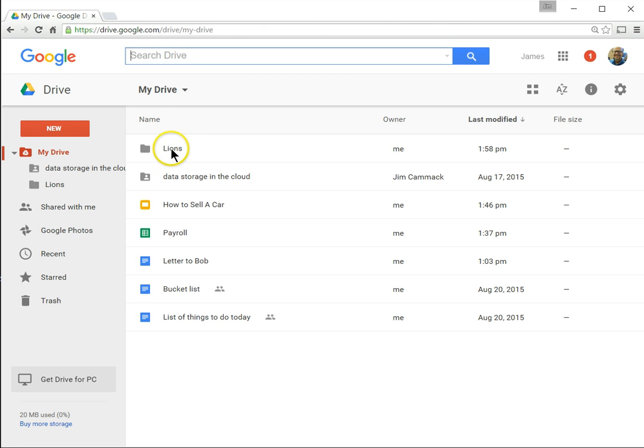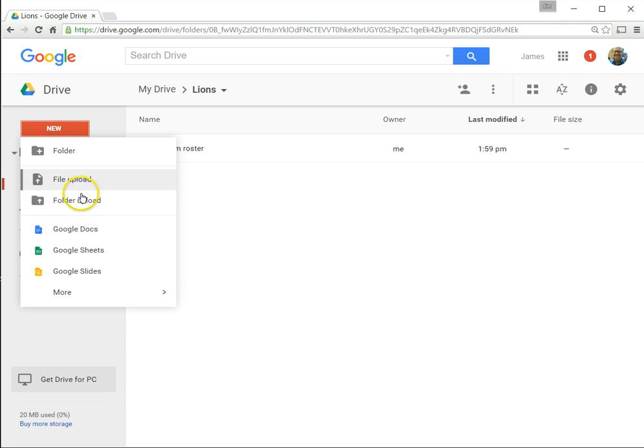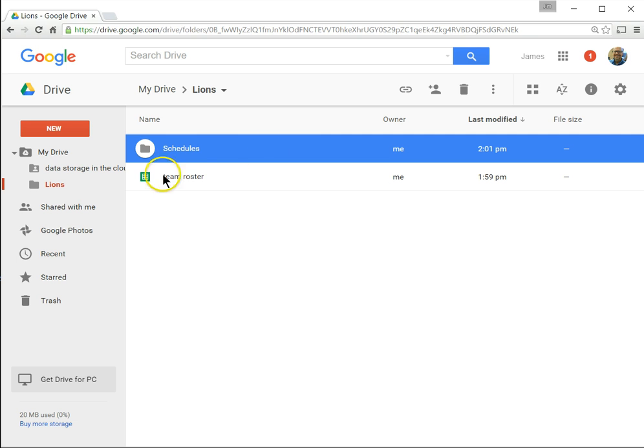Now, let me show you another thing you can do. Once you're in Lions, I'm going to go back into Lions. You can create another folder within a folder. So I could do New, and I could do Folder, and maybe I have schedules that I want to store in here. So I just put Schedules, and I'm going to click Create. And notice now I have a folder within the Lions folder called Schedules.